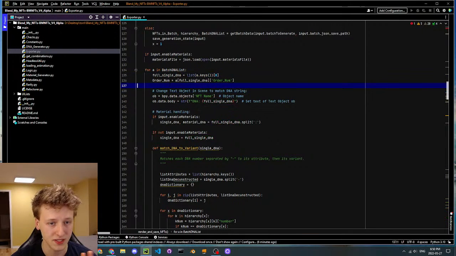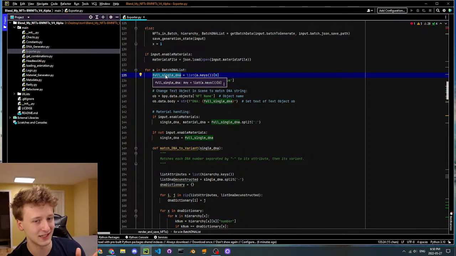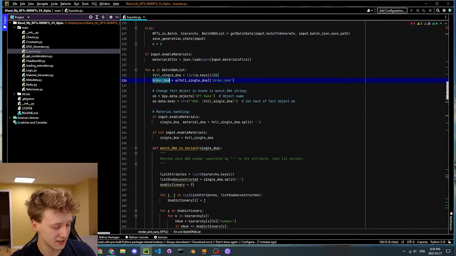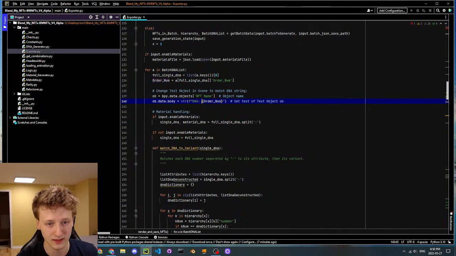So this will be the materials. This will include that materials DNA and the DNA. So let's set it to the order number of the NFT. We can just do that really quickly by copying and pasting that order number variable right here on 136 and pasting it right there.